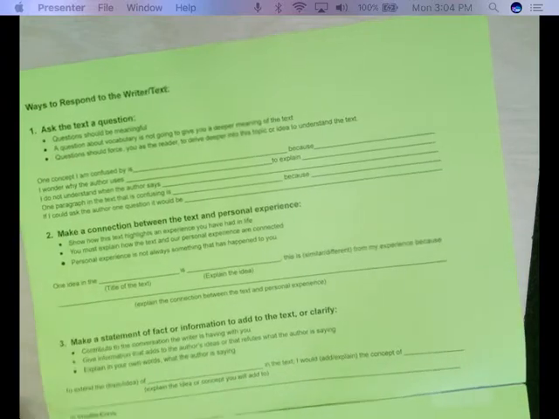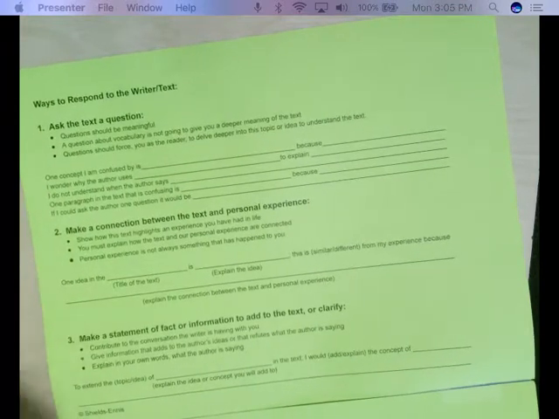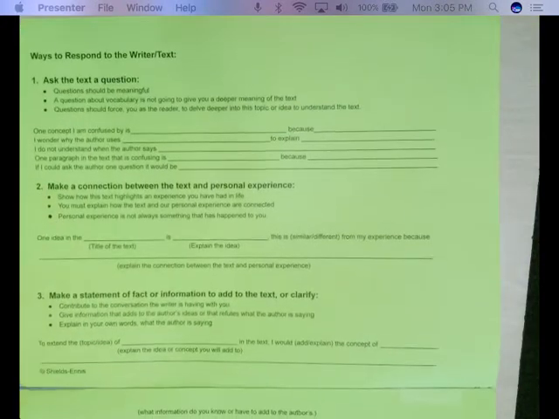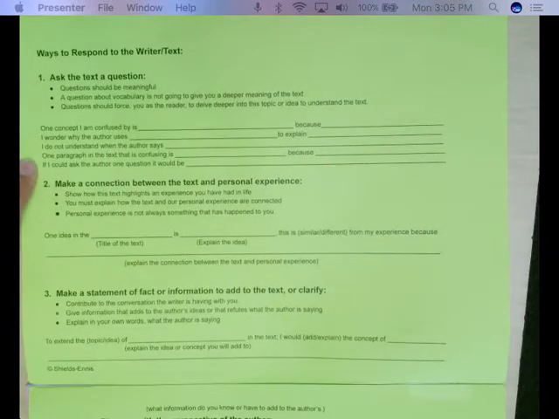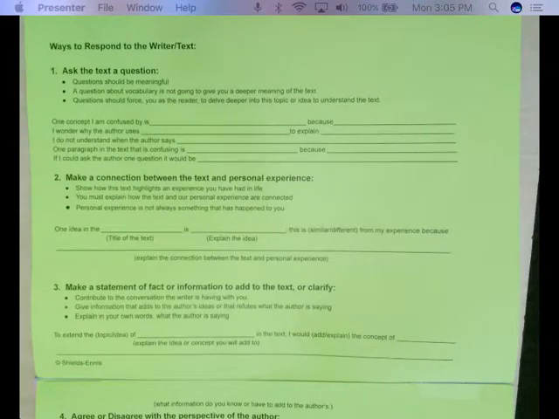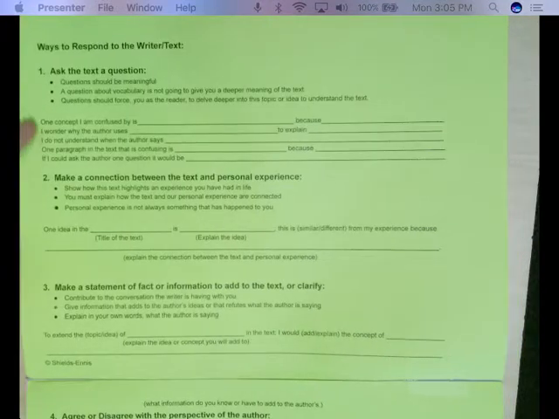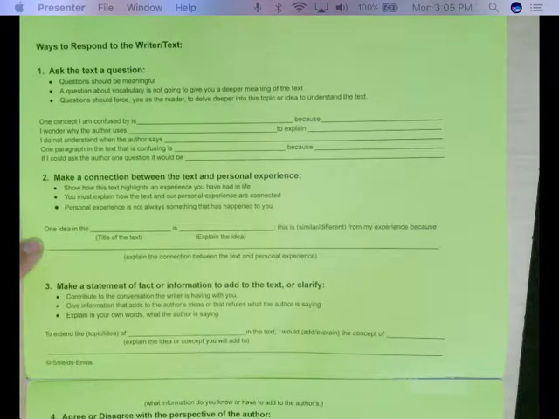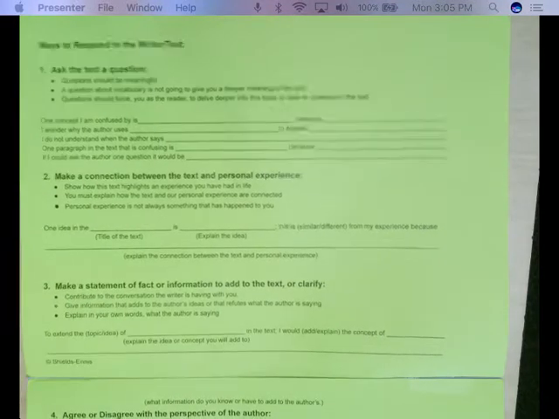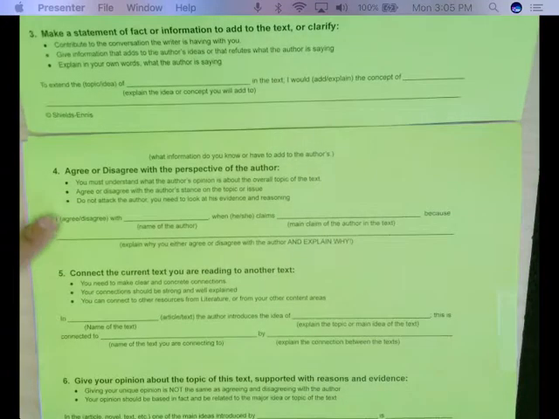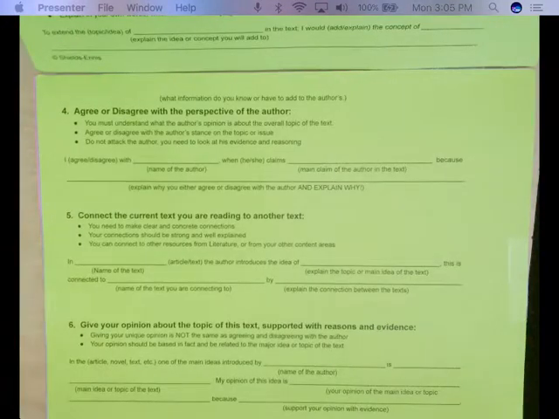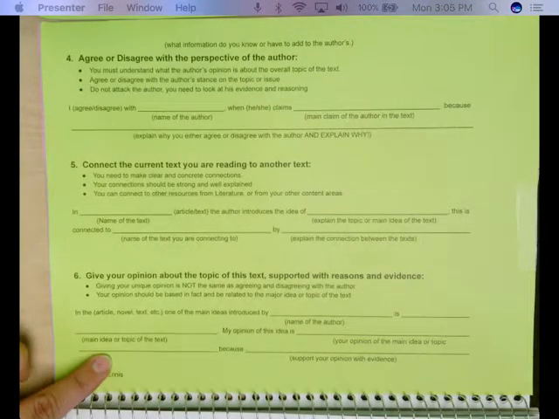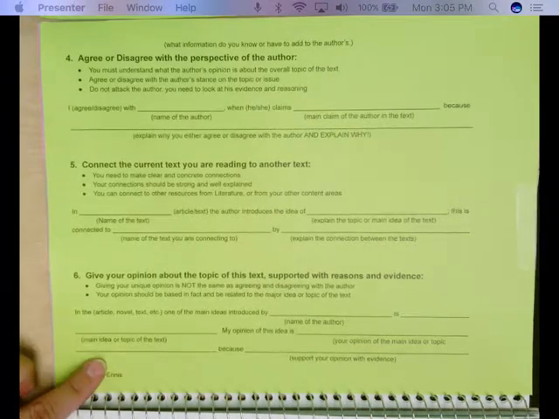The other important piece is this: each of these 6 has a sentence frame or a set of sentence frames with it. For example, if you are going to ask a question of the text, you have these 5 sentence frames. You are not going to write all 5 of them. You will choose one sentence frame for whichever section you're doing. If you're doing number 2, you will use this sentence frame. 3, you'll use the "to extend" sentence frame. 4, you will use the "I agree or disagree." 5, the "in the text." And 6, "in the article, text, novel, etc." So you have to use these sentence frames. Do not reinvent the wheel. Use the sentence frames. That's my expectation.